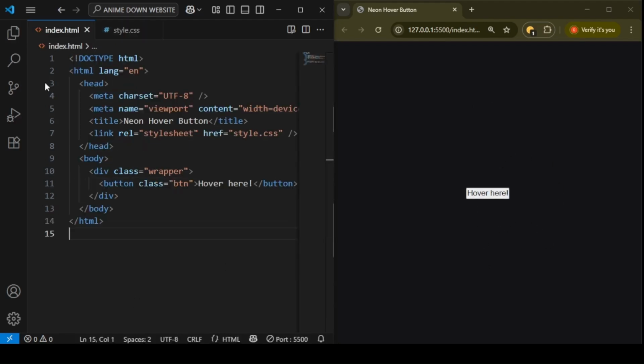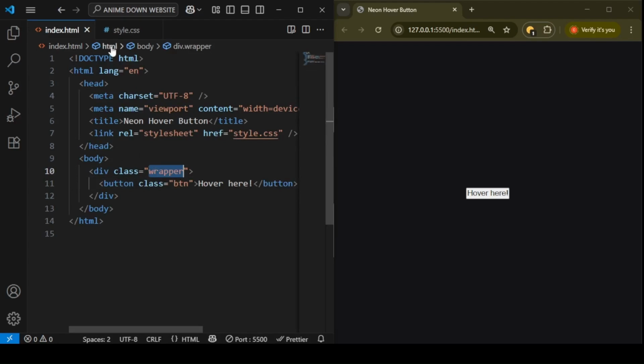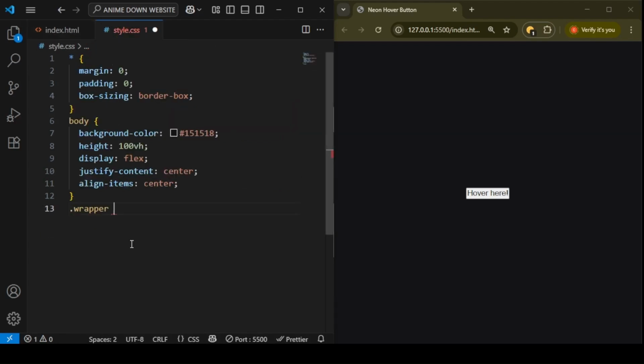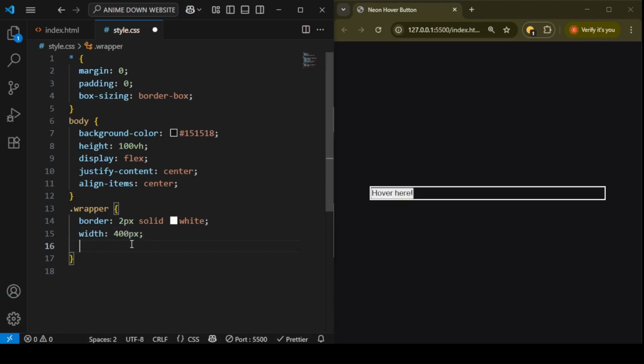Next, we style the wrapper. So with the wrapper class name, first give it a border of 2 pixels solid and a white color to see it clearly. Now we set the width to 400 pixels and the height to 150 pixels.